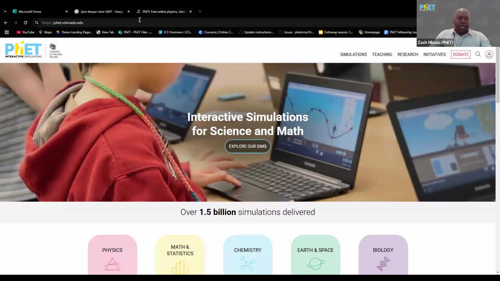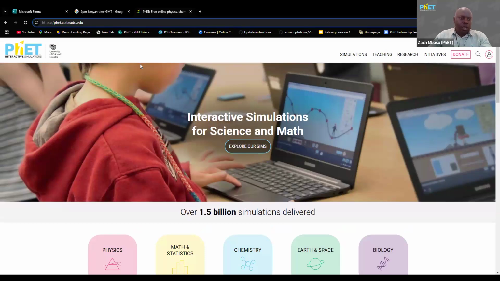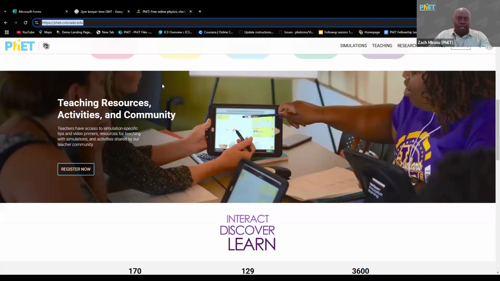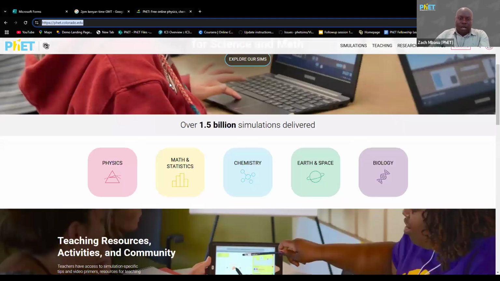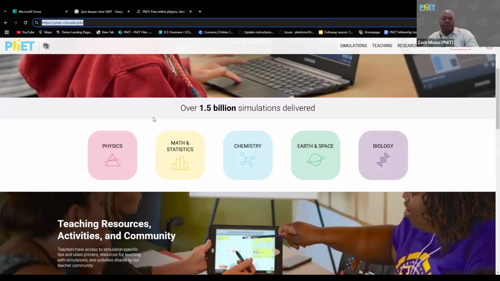So if you go to the link that has been dropped in the chat, this is where you're going to get the PhET website. This is the PhET website, and this is the site where you can access the simulations. You can see here we have a few tabs: the simulations tab, the teaching tab, research tab, and initiatives. And then we have simulations in math, physics, chemistry, biology, and earth science.